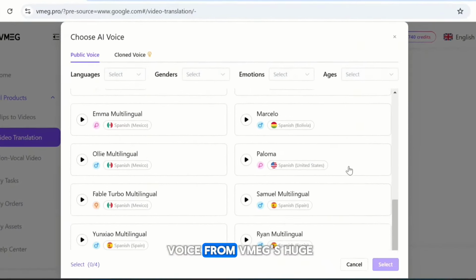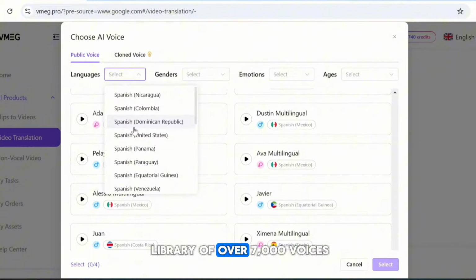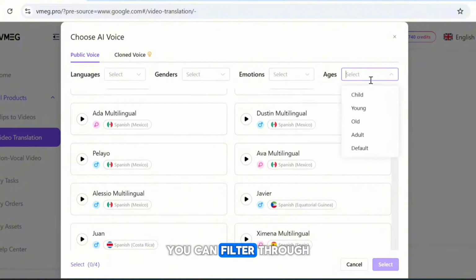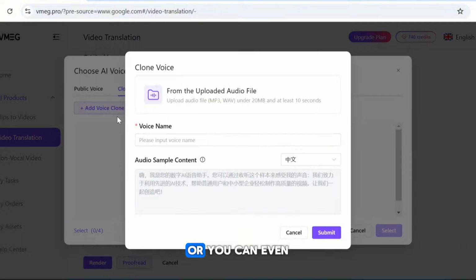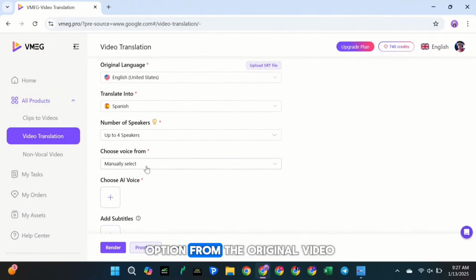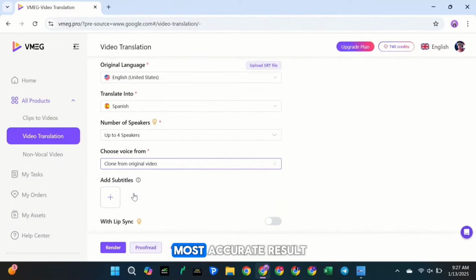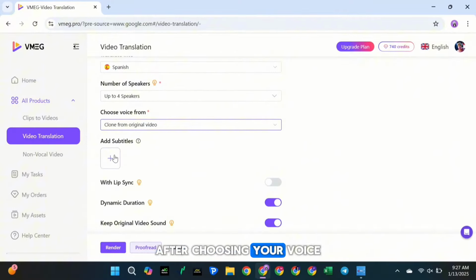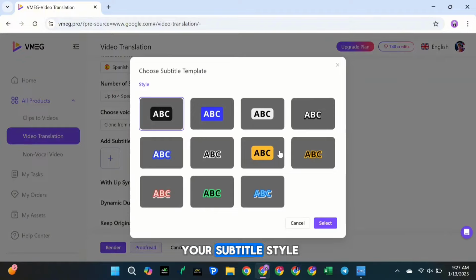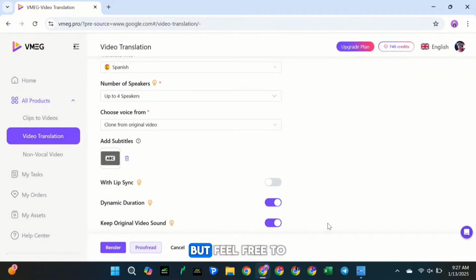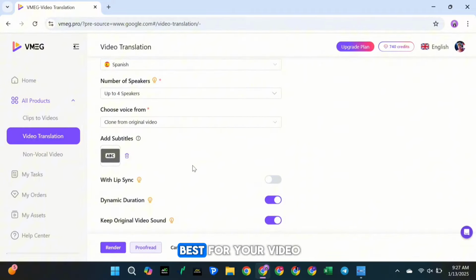You can pick a voice from VMeg's huge library of over 7,000 voices. You can filter through and pick any voice you like, or you can even clone your own voice. For this video, I'm going with the clone option from the original video, as it gives the most accurate result. After choosing your voice, you need to select your subtitle style. I'm picking this one here, but feel free to pick whatever style works best for your video.